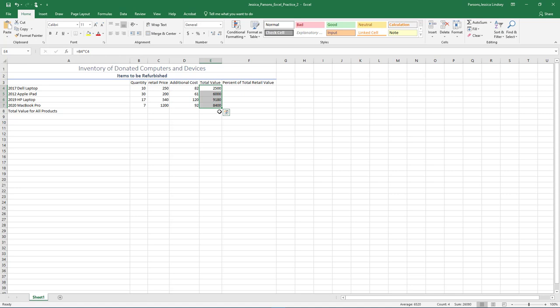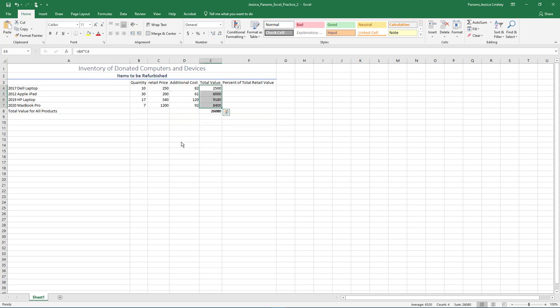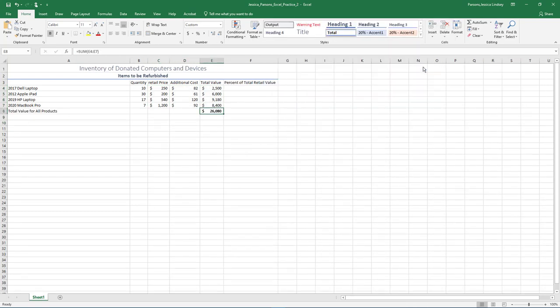Notice in the lower right-hand corner of the selected range, the Quick Analysis tool displays. Using Quick Analysis from the Totals tab, click the First Sum button. The sum of the range E4 through E7 should display in cell E8. Select the range C4 through E8 and apply the Accounting number format with zero decimals. In cell E8, apply the Total style.